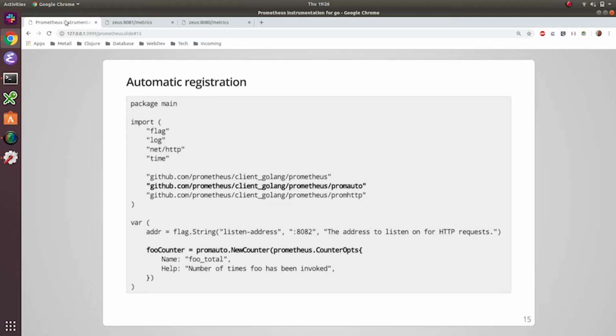And if you're using the push gateway, you might have your own registry that doesn't have all of the Go data in it.